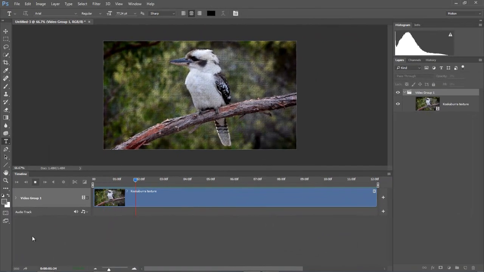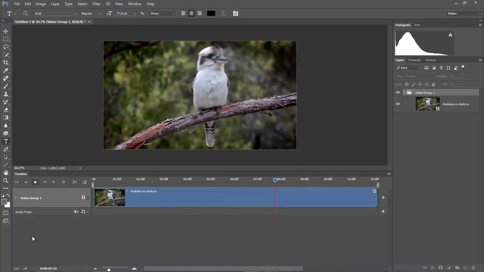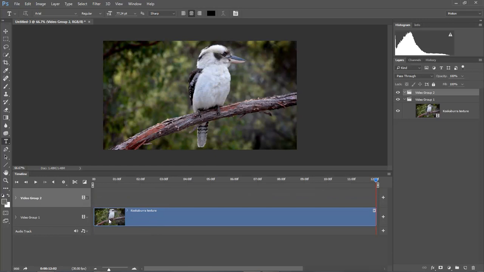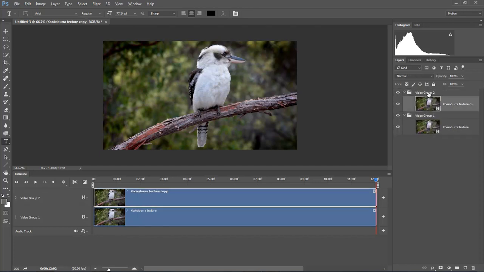Now you can see the screen has changed here, and what I've done is to render this video, so I've incorporated those adjustment layers and also the texture effect that we created and faded out about halfway through. I'm going to add another video group here, and I want an exact copy of this particular video. So I'm going to go over to my layers, hold down my Alt key and drag that layer into video group 2. So what I've got is two videos, one playing over the top of the other. But now I could make changes to one of these and then fade it in and out.